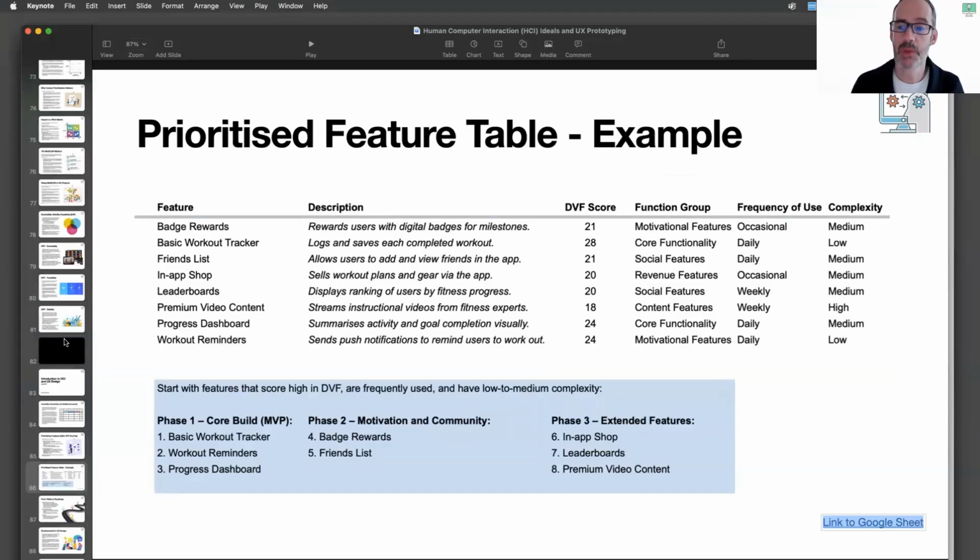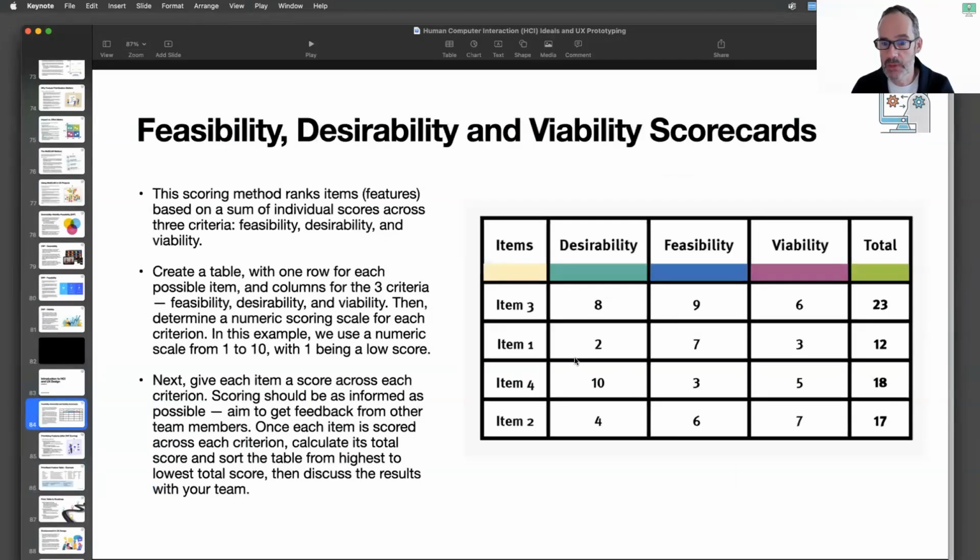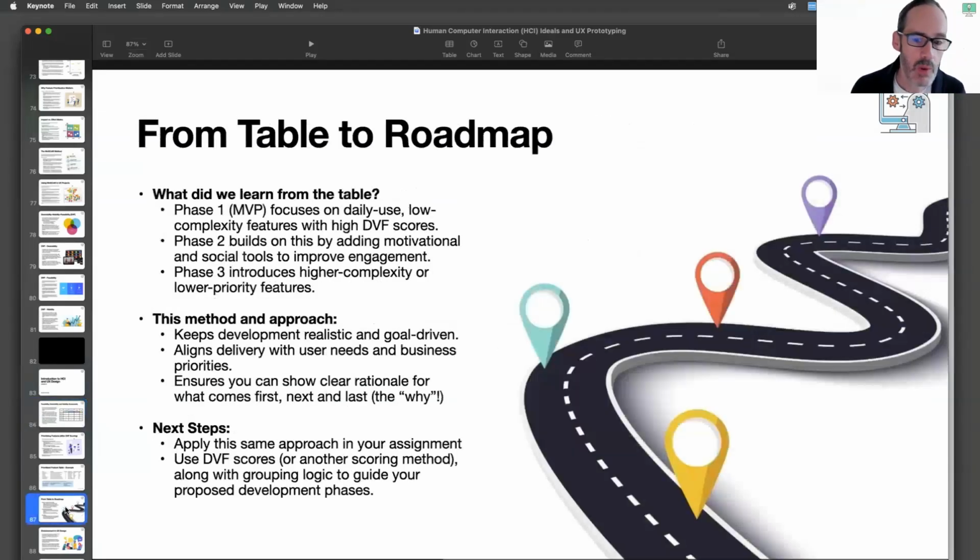Use this in your assignment. Build a table like this. This is an example. It's for the fitness app. Come up with your own example. Make up these scores. These scores are totally subjective. You're making these scores up. Just make sure they make sense in terms of the totals. Because what you want is to turn that table into a roadmap. Remember, you're trying to explain the design process to the person who's marking your assignment.